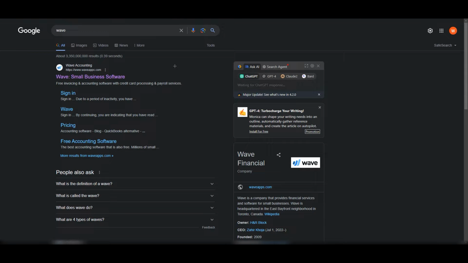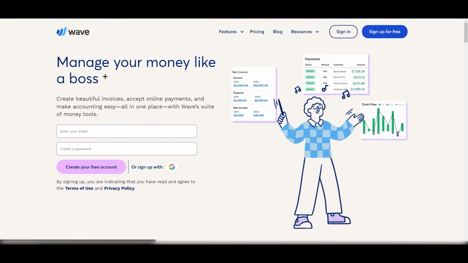In this tutorial, we are going to talk about a Wave accounting tutorial for beginners. So as you can see, I just searched Wave on Google and you will end up over here. The first thing you would see is Wave accounting, which is Wave small business software. As the name suggests, it's software, and once you click on that, you will end up over here. Obviously, you can also search waveapps.com. So just remember that, right? As you can see, we are at Wave accounting software right now.